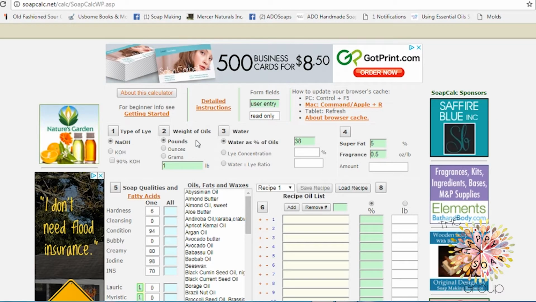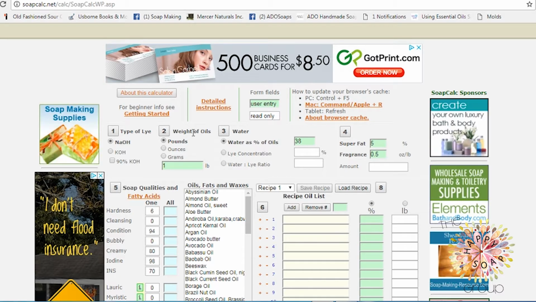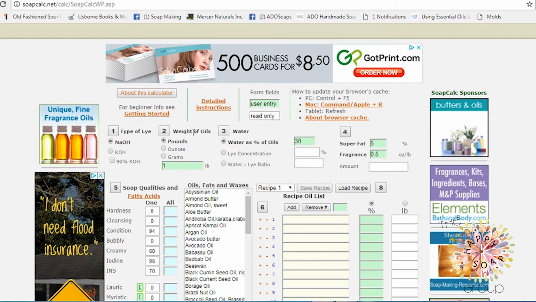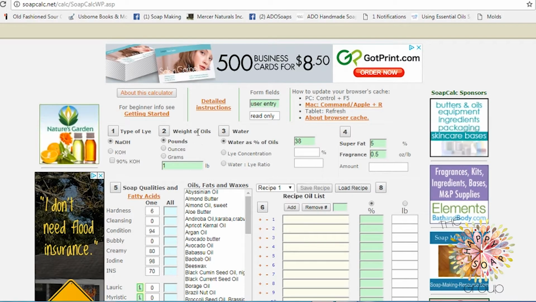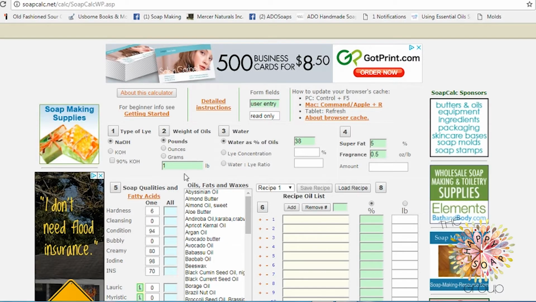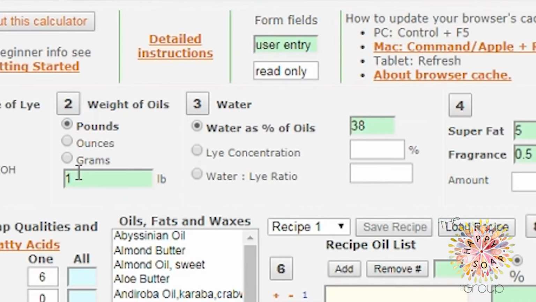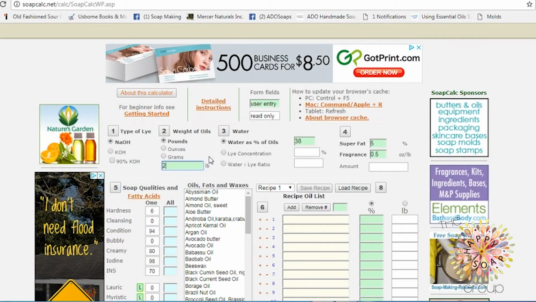Next, it's going to ask you exactly how much are you making. What's the size of your batch, the oil portion. So you just need to tell it how much you're going to make. Just to keep things simple, let's just say you want to do a 2-pound batch. And that is about what will fit into my silicone 8-inch mold.